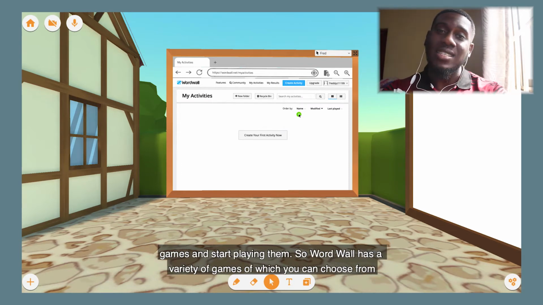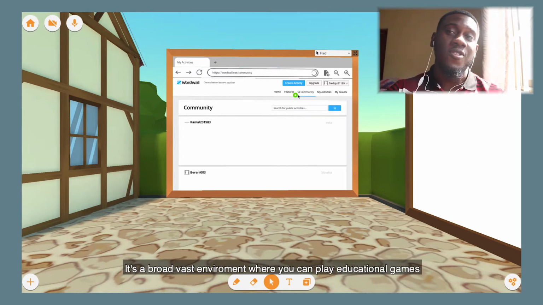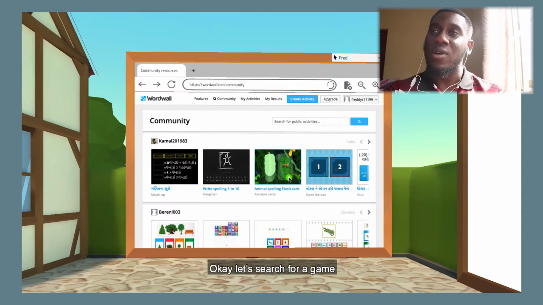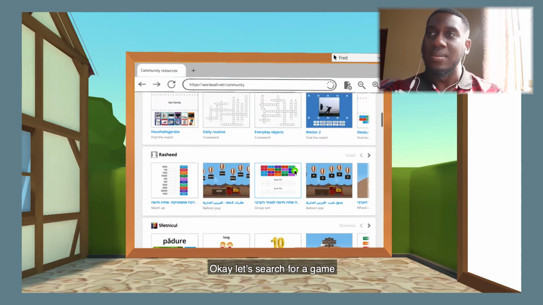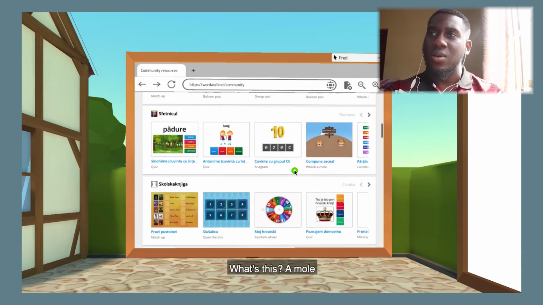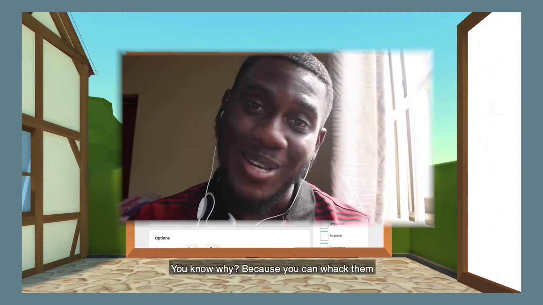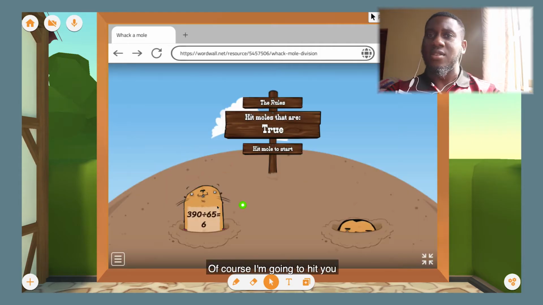Wordwall has a variety of games which you can choose from. It's a broad, vast environment where you can play educational games. Okay, let's search for a game. What's this? A mole. See, anything with a mole, I like it. You know why? Because you can whack them. This should be fun.